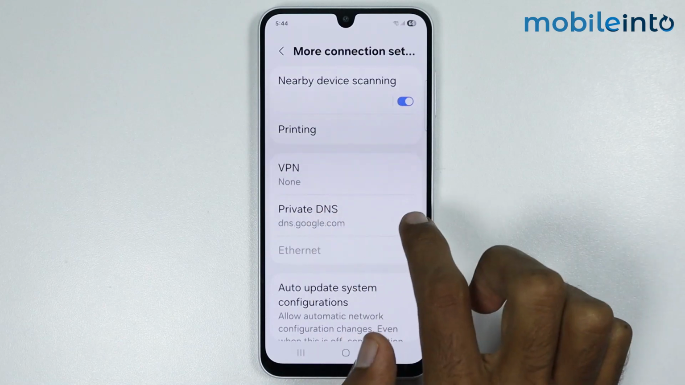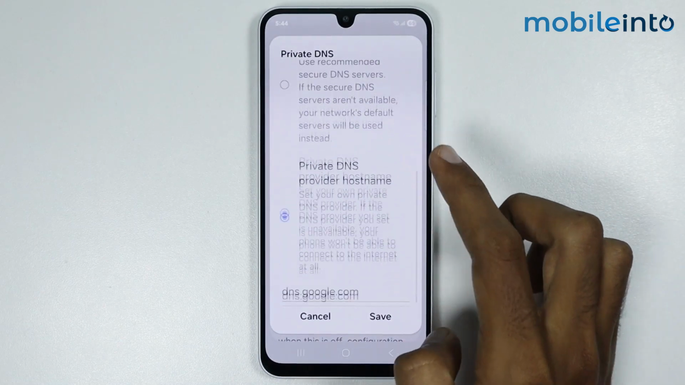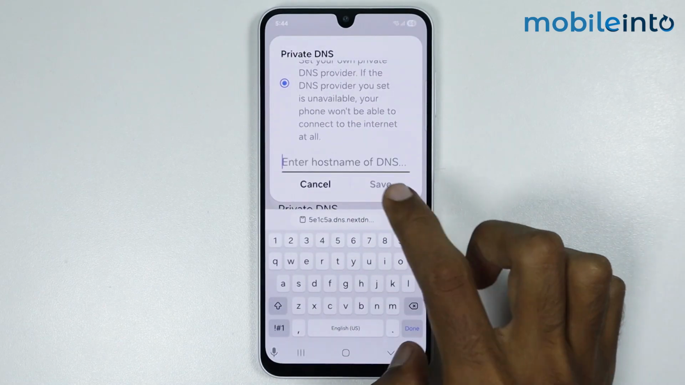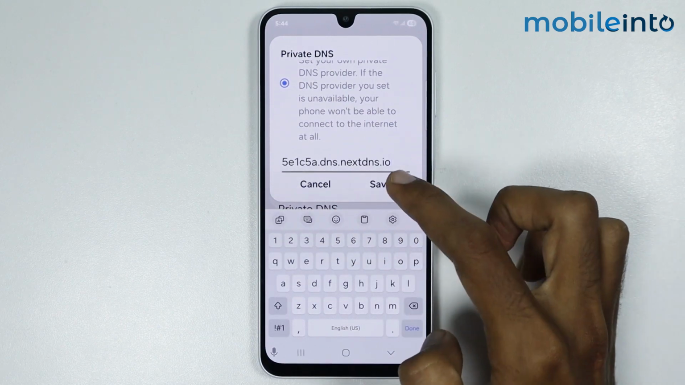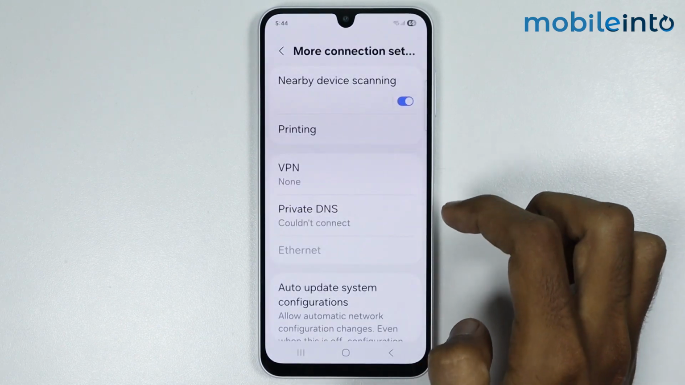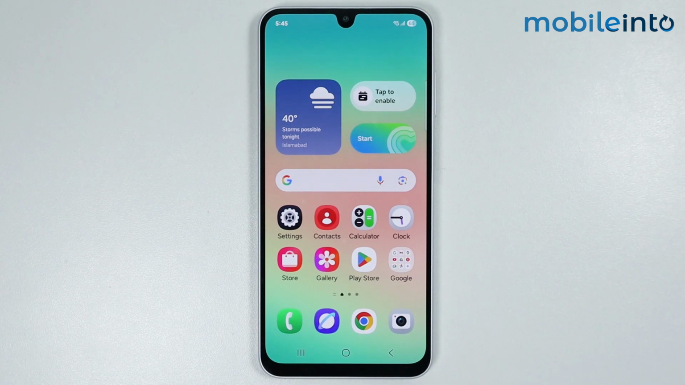Now just tap on Private DNS. Now in this section, just paste the copied text in here. Then select Save. Now once you do that, all the pop-up ads on your smartphone will be removed.